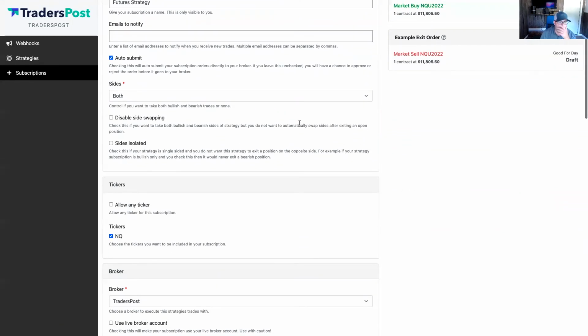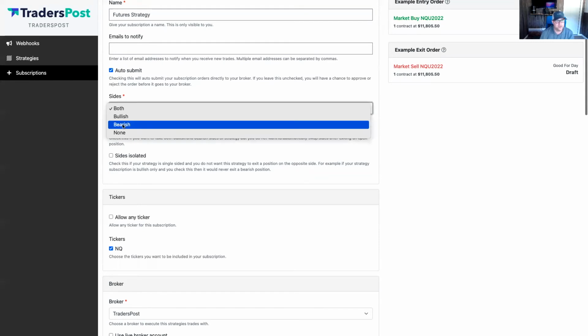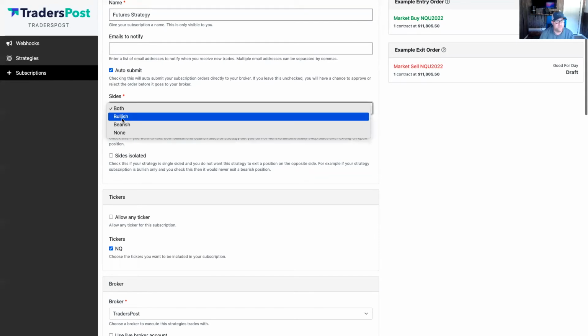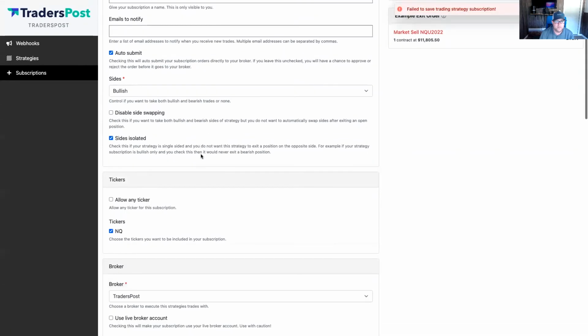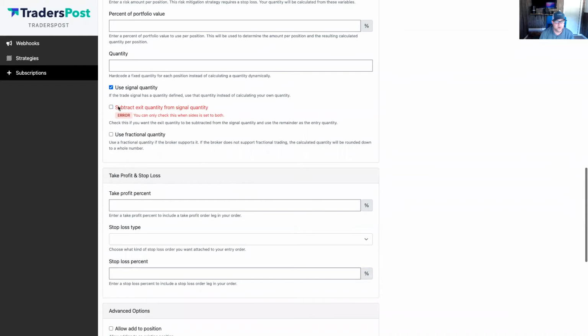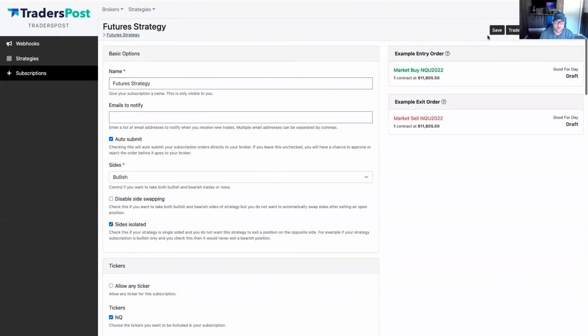The next feature was these 2 checkboxes here that basically allow you to more granularly control what you want a strategy to do in regards to whether or not you want to take the bullish or bearish side. So if I have a bullish strategy and I have sides isolated, let's save that, and then let's see that check. So subtract exit quantity, that can only be checked when sides is set to both, but because we're only doing bullish, we have to uncheck that. All right, so that saves successfully.